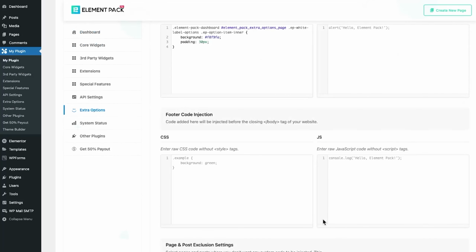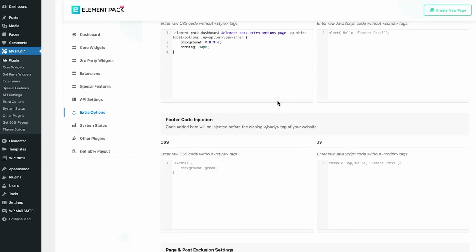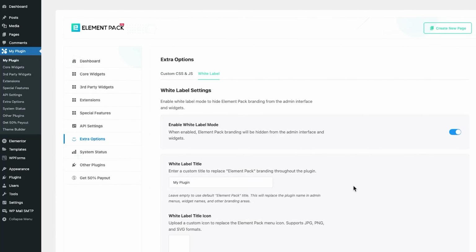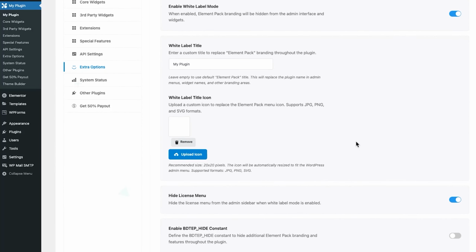After saving, you'll see that the plugin's name now appears as My Plugin, along with the custom icon you selected. Additionally, the license menu will no longer be visible in the sidebar, giving the plugin a completely rebranded and client-friendly interface. The last setting in this section is called Enable BDTEP HIDE Constant.